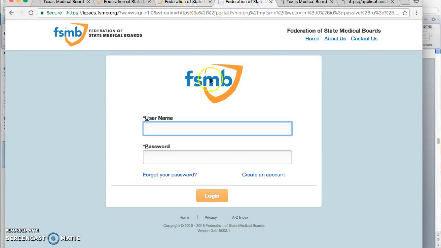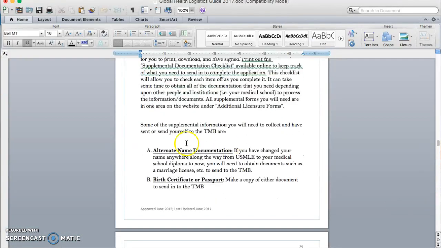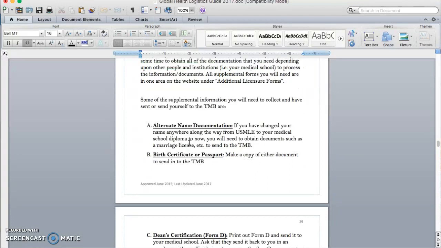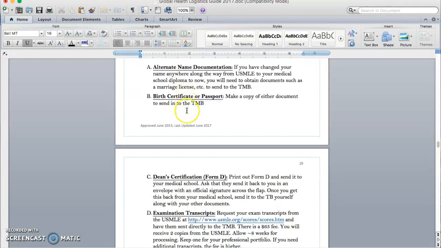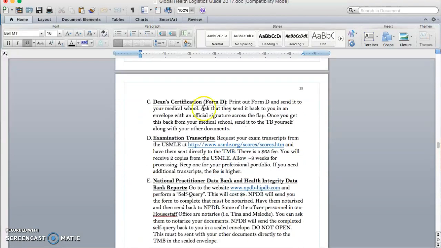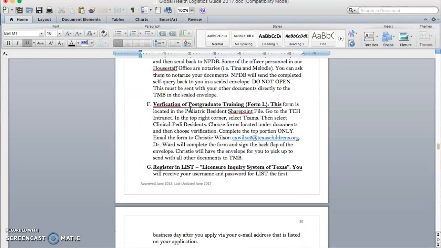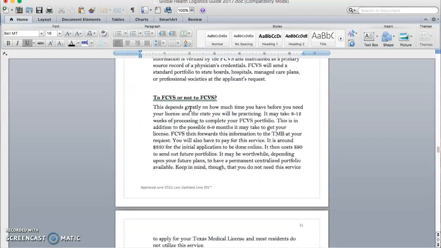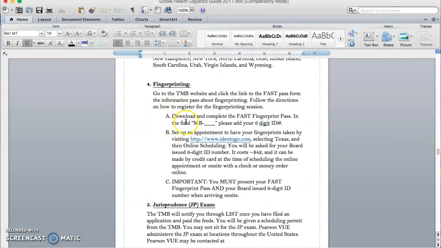All right, so let's go back to the logistics guide, because another key part of this is that we actually have put in some of the key information for some of the supplemental documents that you will be asked to present for this licensure application, and that is any alternative name documentation, a birth certificate, passport, dean's certificate, all your examination transcripts from your USMLE, and so on. And that's all right here. I'm not going to go through that. You can read that because we have two more quick sections.